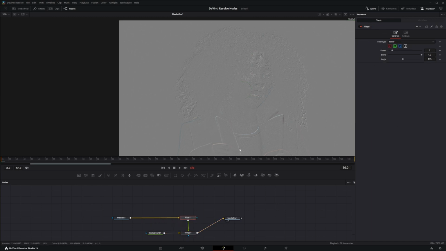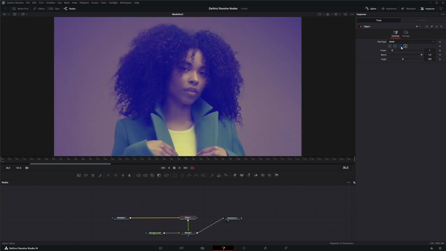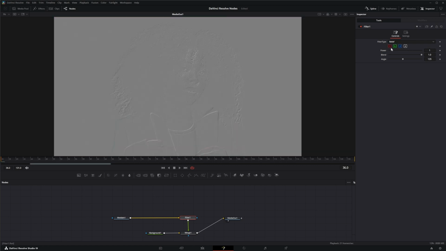So as you can see, the filter applies standard effects and the default is relief. So up here under the filter type, you have the choice of picking which filter type and we'll go through them. And then right below you have which channels you want to be affected, either your R, G, B, or A, or a combination of any of them.